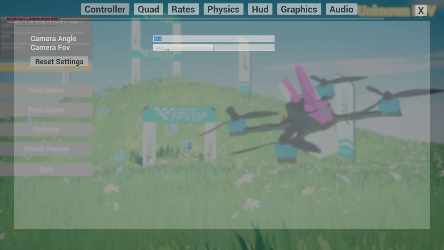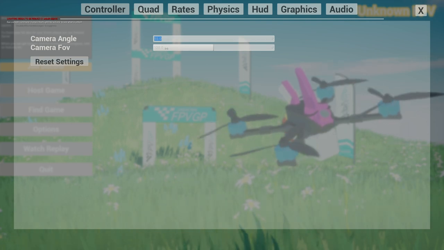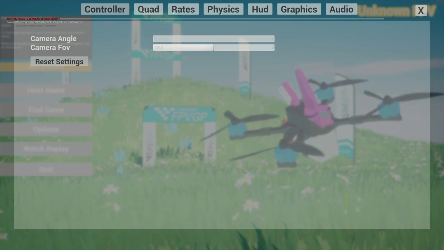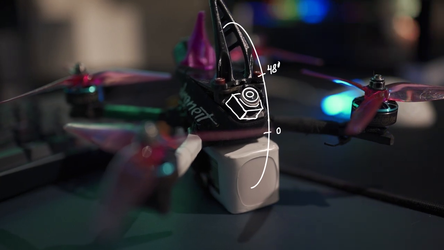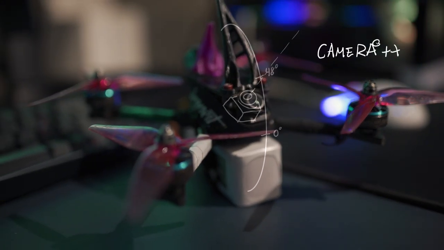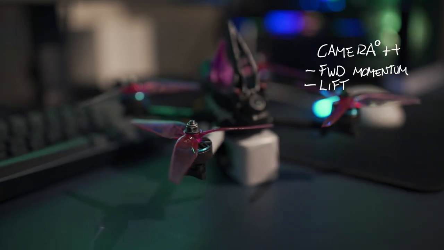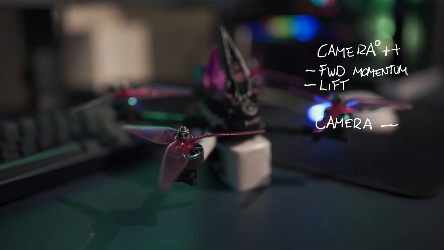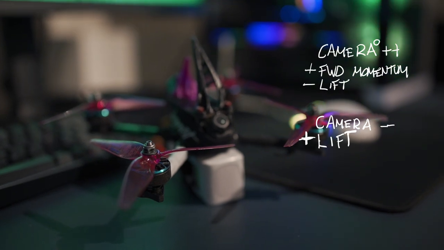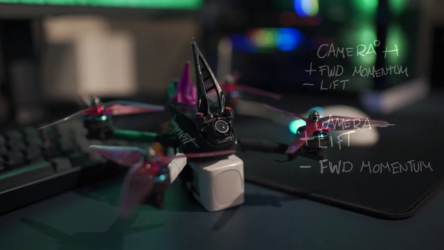Let's open up the quad settings. Under the quad settings, you have a setting called camera angle. The camera angle is going to affect the angle of the drone while you're flying. A higher angle is going to give you more forward momentum but less lift, and a lower camera angle is going to give you more lift but less forward momentum.